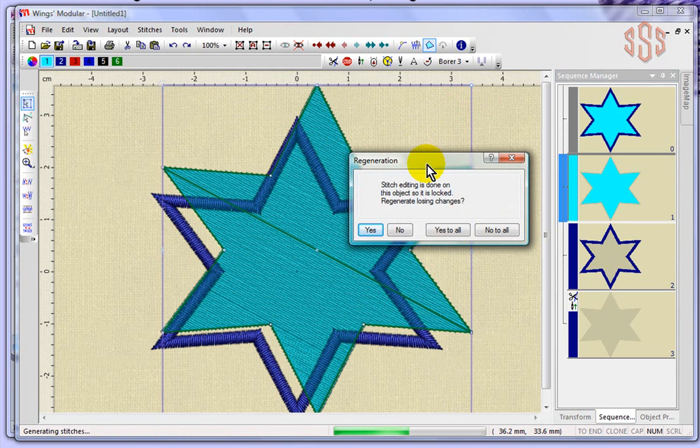And now this is something that's interesting and worth talking about. What happened here is it tells me that stitch editing has been done on this object, and so it's locked. And it's asking me if I want to regenerate the stitches, I'm going to lose those stitch edits. So whatever I may have done previously in the video, I must have been looking at using the stitch editing option, which we'll be taking a look at shortly. And whatever change I made, if I make this new size change, I'm going to lose those small stitch edits that I'd made. So it's warning me.